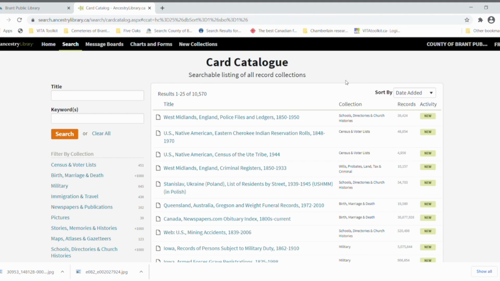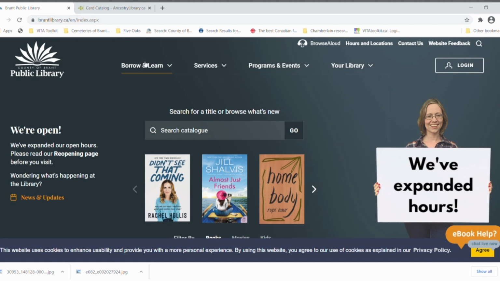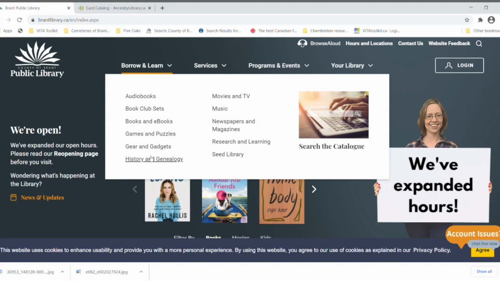So that's all for today with Ancestry Library Edition. I hope this helps with your future searching. If you have any questions going forward, we do have a more in-depth guide, and that can be found under History and Genealogy, and that has more tips and tricks on how to search.